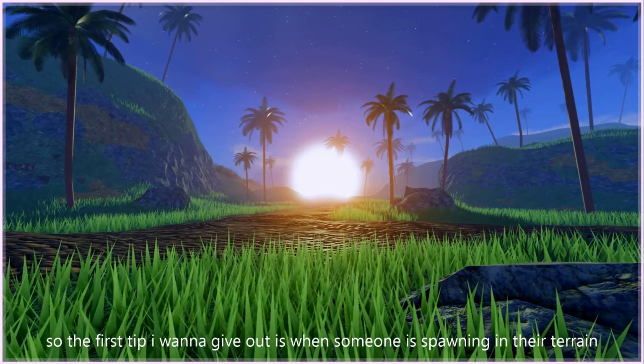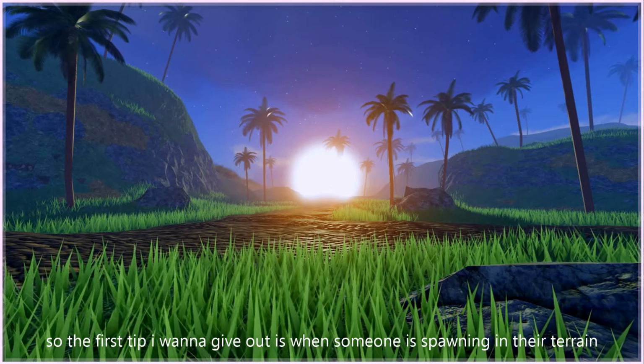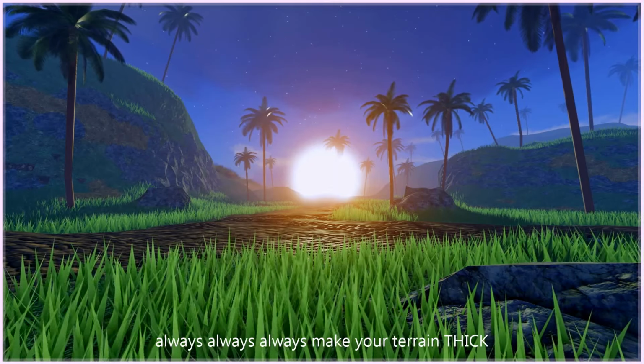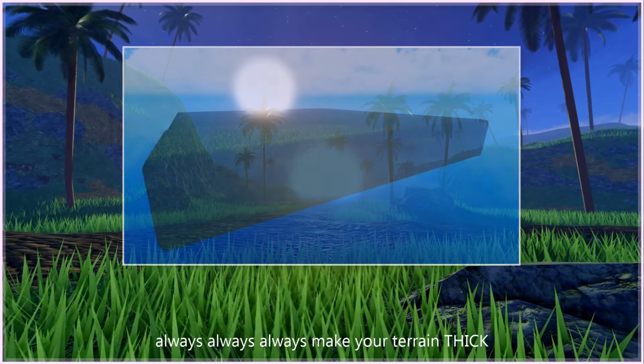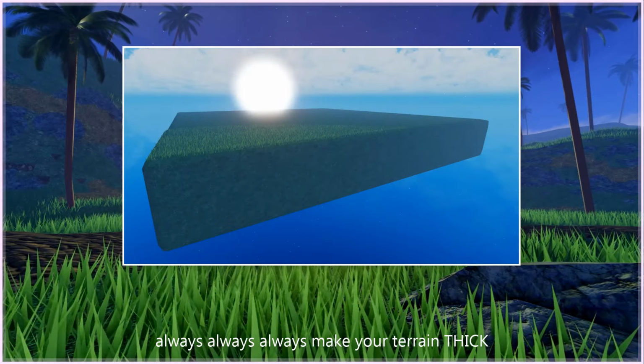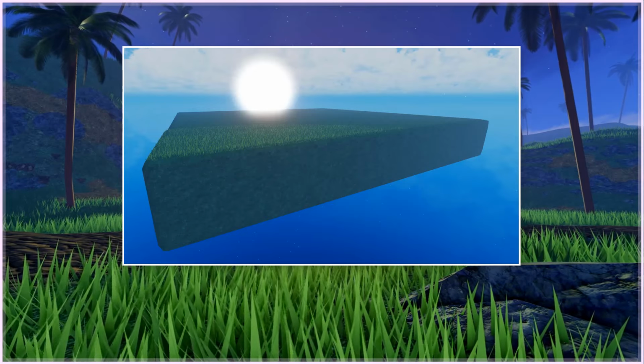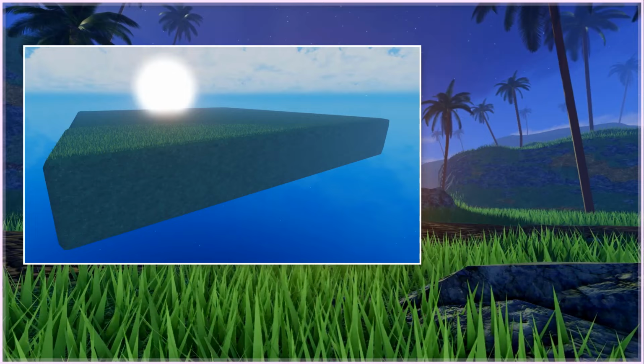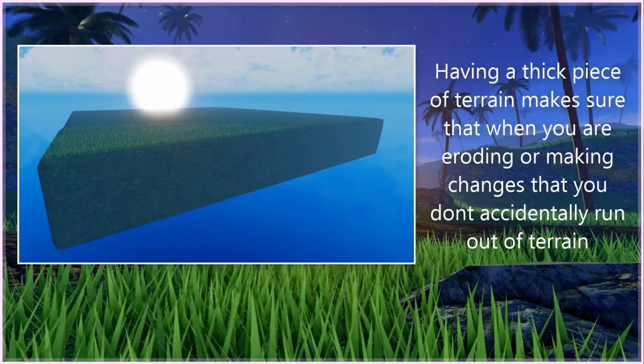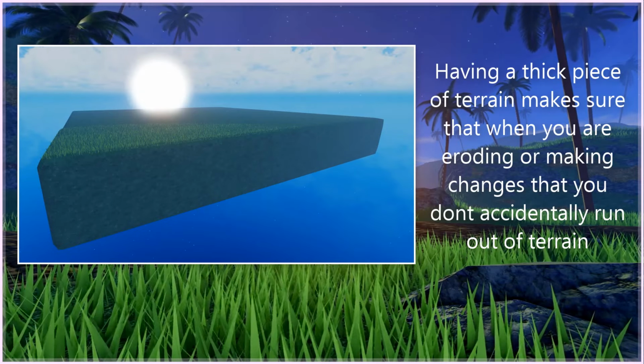So the first tip that I want to give everybody is, when they are first starting out spawning in their terrain, always make your terrain thick. And you're probably like, Iris, but it looks ugly when it's like that. Do not worry. The reason why you always want your terrain to be thick is because whenever you're messing with your terrain, you never really know how much you're going to be editing it.